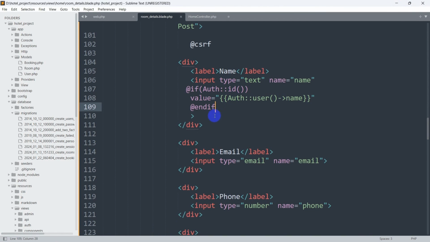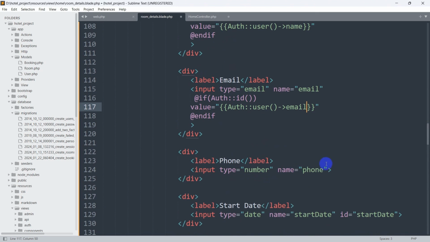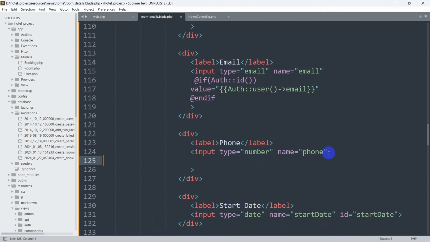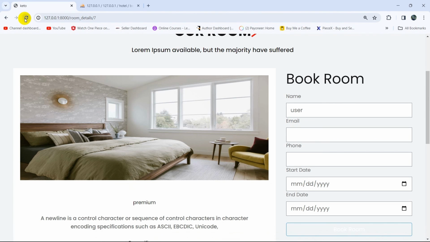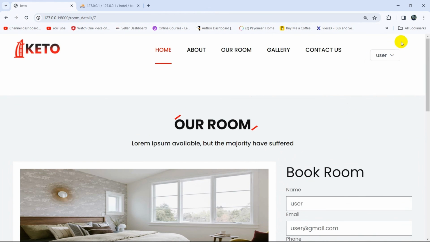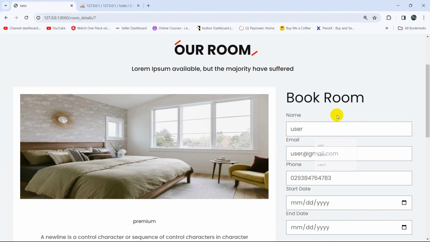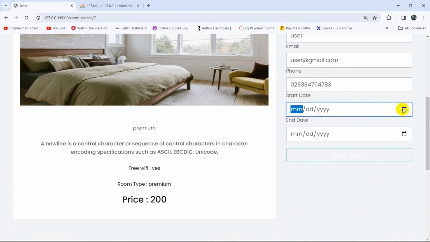In the same way, let's do the same thing for the email and phone number fields. So let's go back and let me copy this if condition, Control C, and paste it for the email. Let's paste it here, and instead of name, we're going to say email. And for phone number, we'll do the same thing. Instead of name, it will be phone. Save it here, then let's refresh. And there you go. When the user is logged in, it will automatically get the name, email, and phone number.